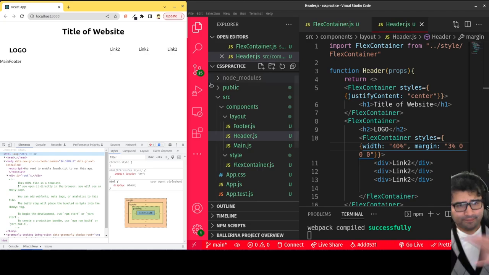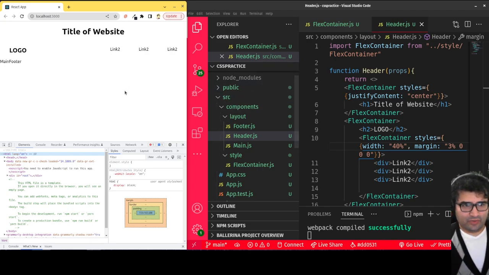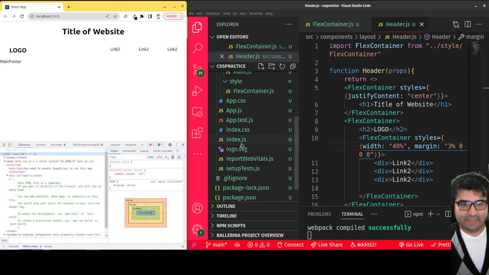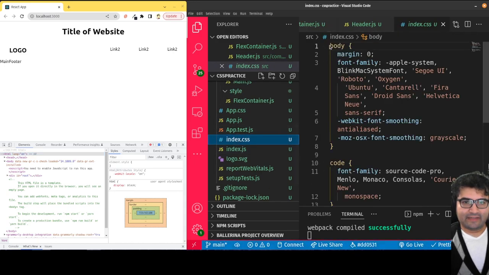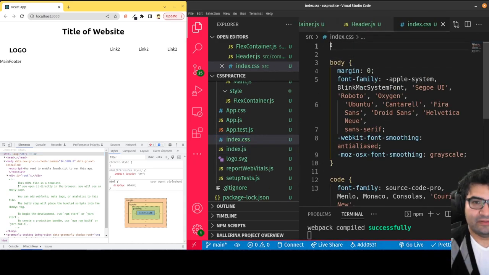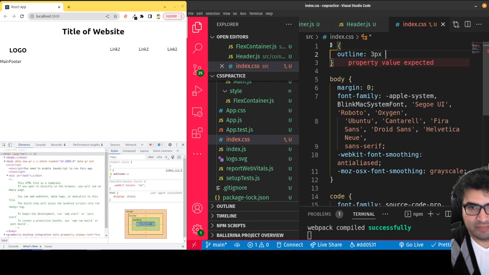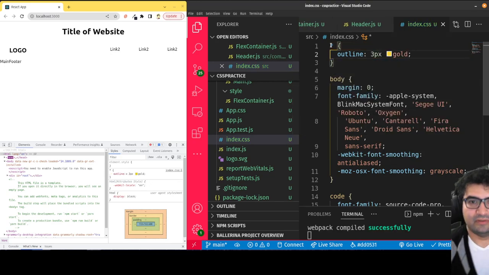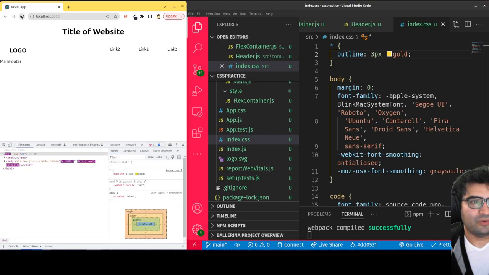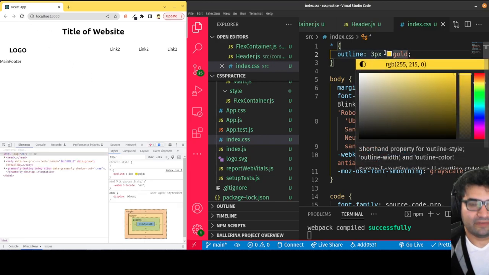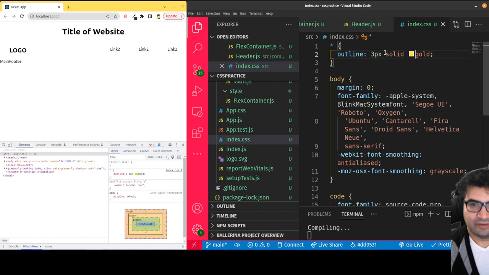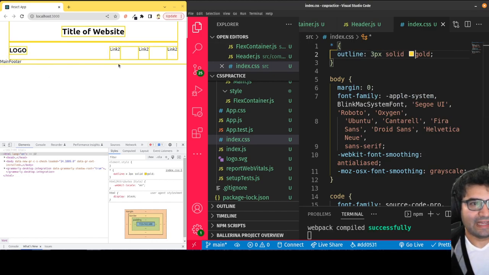And a neat thing you can do to make life a little bit easier is head over to your index.css and add this style. You just add an asterisk, and then put outline, 3 pixels gold. Actually, let me make that solid. And so you get these lines so you can see where all your blocks are.